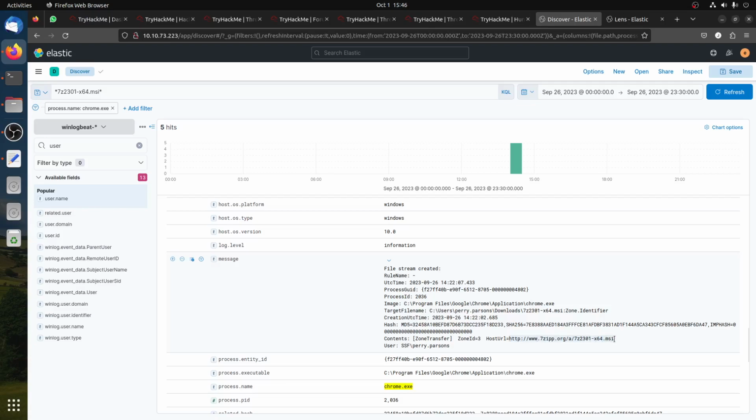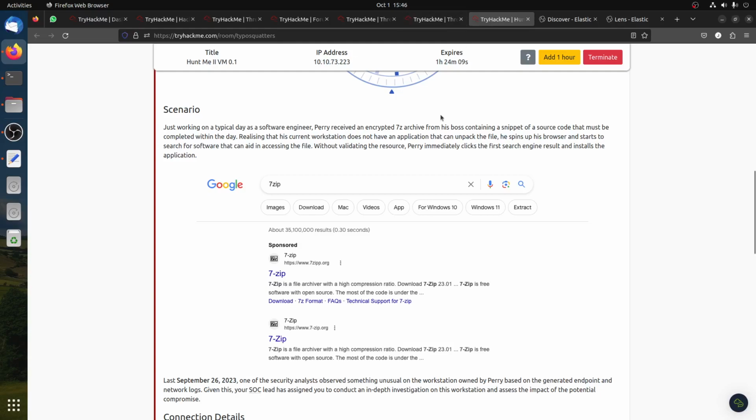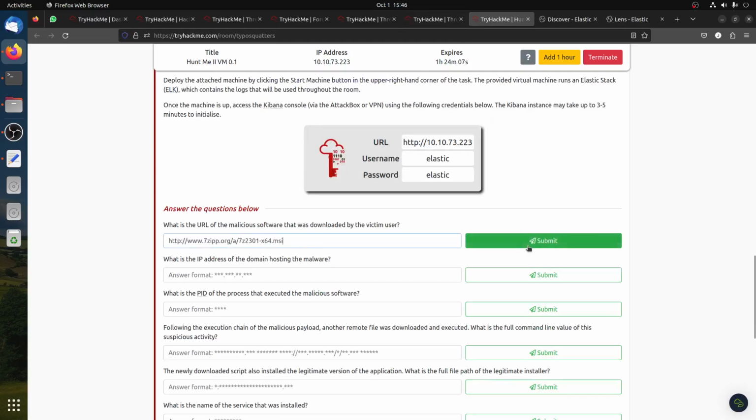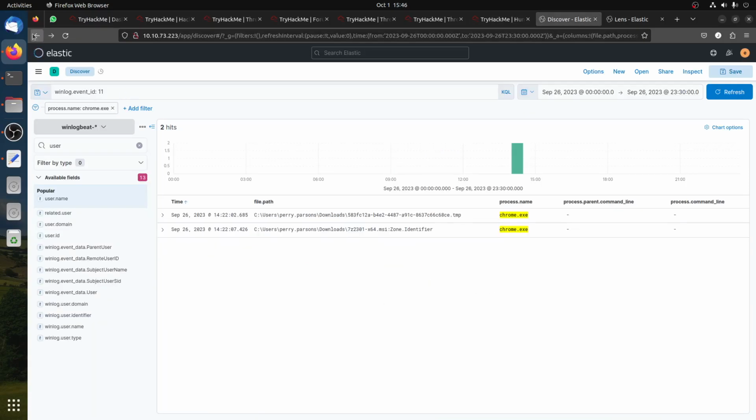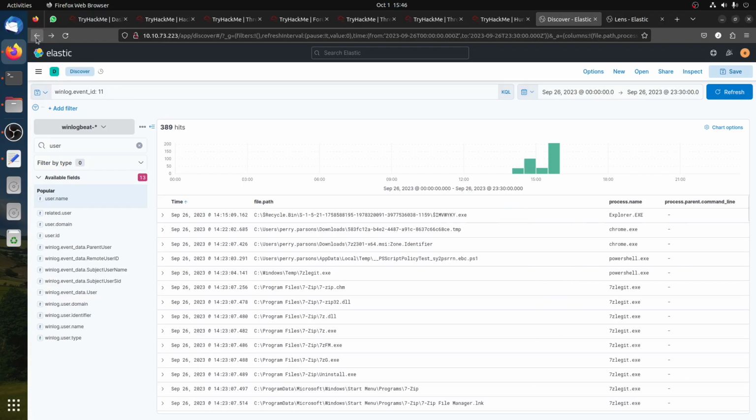So we already have the file now, so we can get the first question. So we know the file here. Now the next question: what is the IP address of the domain that hosted the malware? If we put it back as it was before, let me go backward. Now the DNS one.